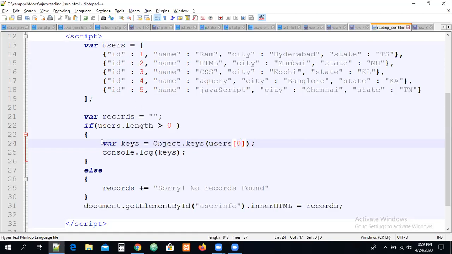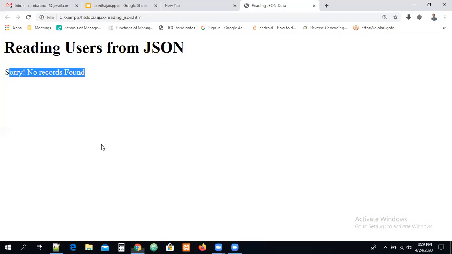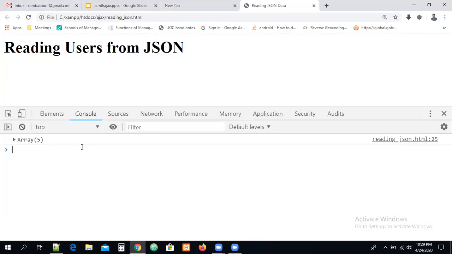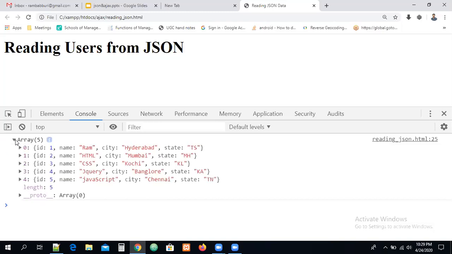Before going to this, I just want to show you the whole users object. Let me show you. This is the users object here, and you can refresh it, and in the console we can see an array of 5 records. What is the first record? This is the first record, second record, third record, fourth record, fifth record, right? So this is an array. The first record contains ID, name, city. What is the first record? First record is an object.